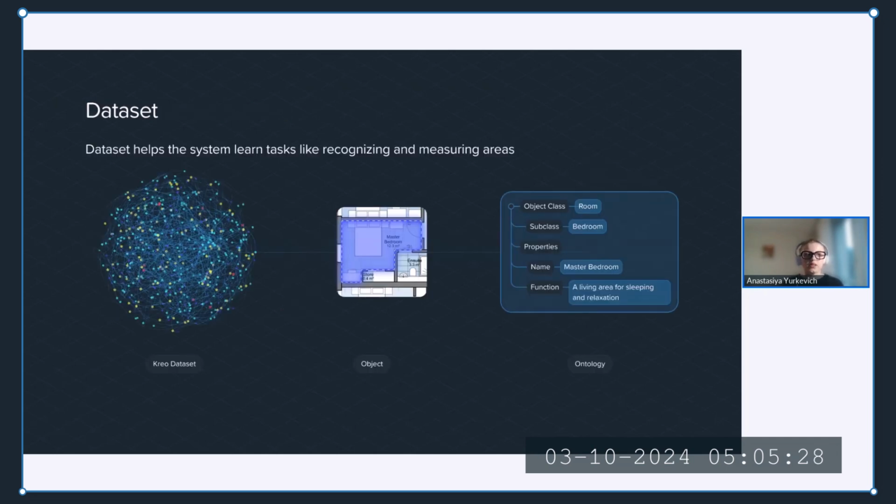One of the key elements of our AI models is the data set. A data set is basically a collection of examples we use to teach our AI models. It's made up of objects and an organized structure of elements that helps our neural network measure areas and identify specific objects. At first, for example, a bedroom on a drawing means nothing to AI. It's just a blank space. But by using the data set, we teach AI to detect that area and recognize what it is. It learns, oh, that's a room. Then it's a bedroom. And finally, the meaning of this room, what it's for.